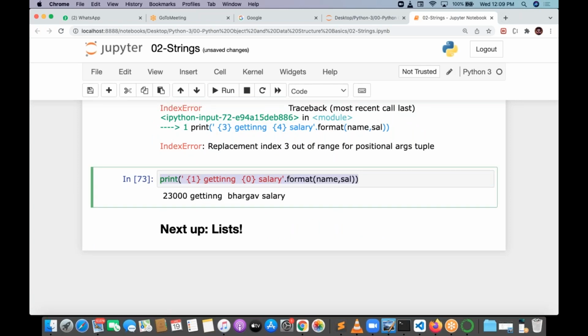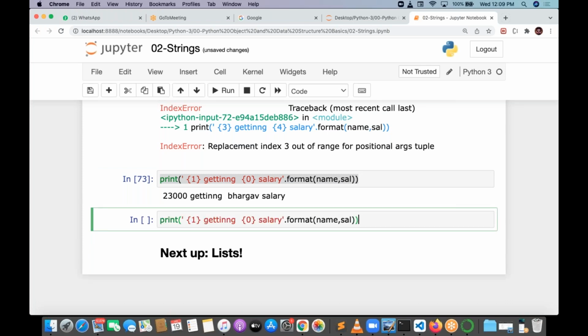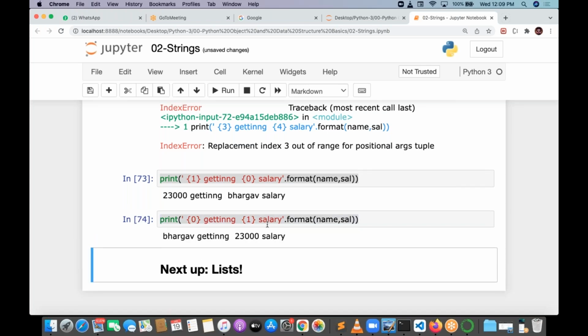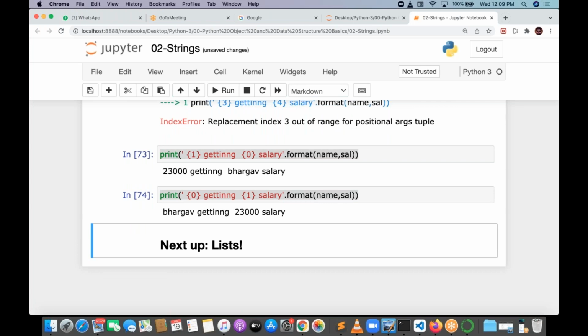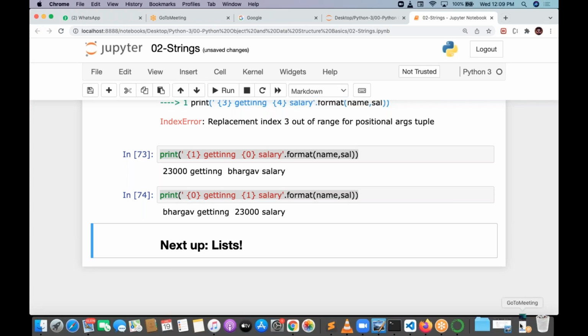Word format different. Let me take one more thing. 0 getting 0 getting 1 salary. Fine, huh? Okay, Bhargav getting 23,000 salary. It's just placements. The placement you have to understand. Placements we have to understand. So are the online people understanding or not?